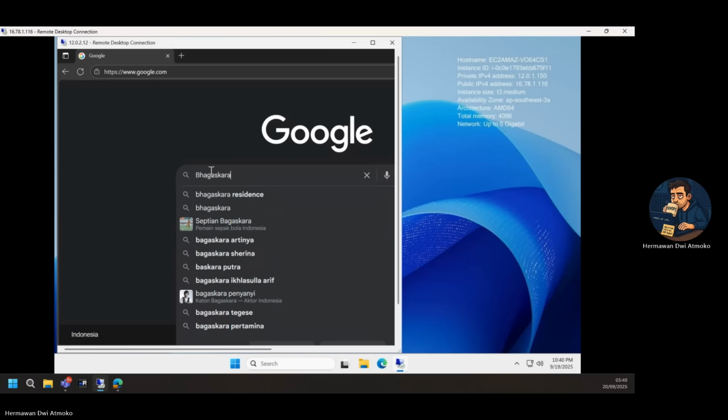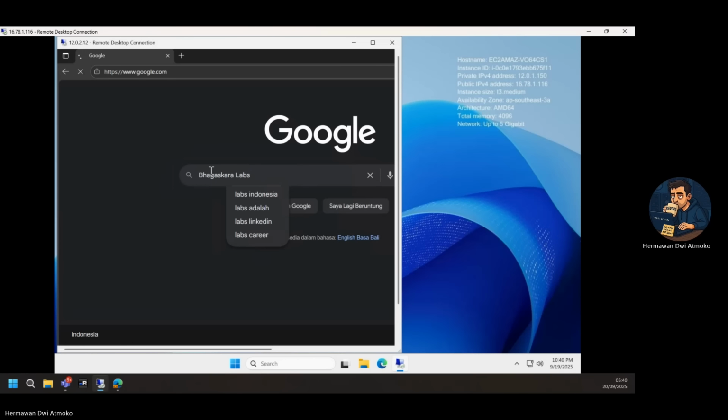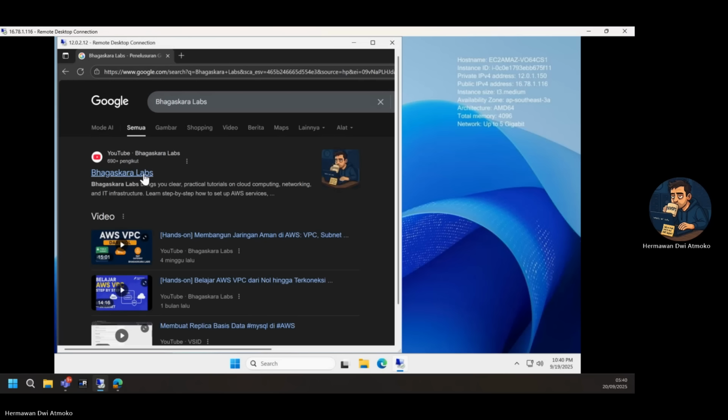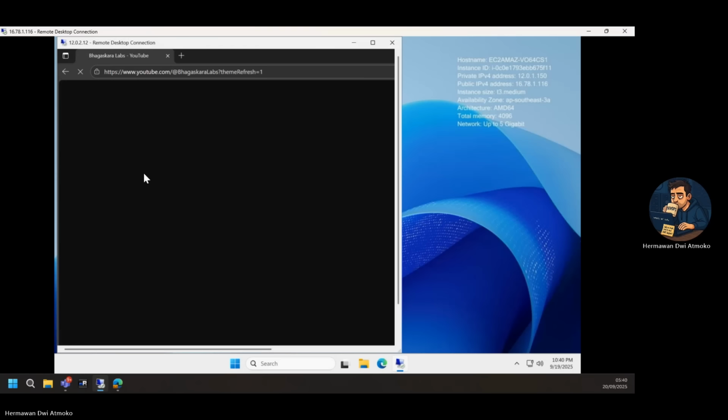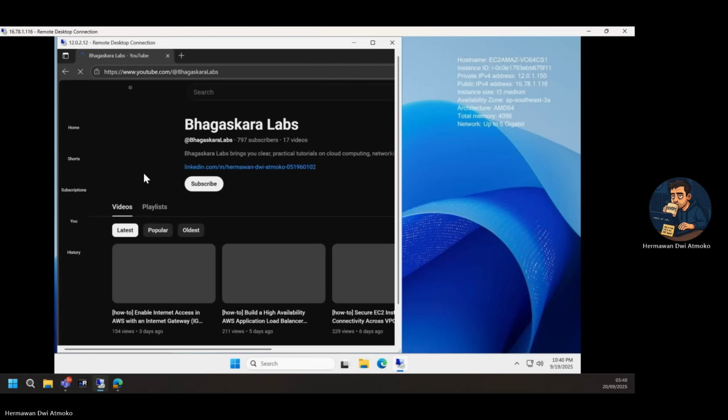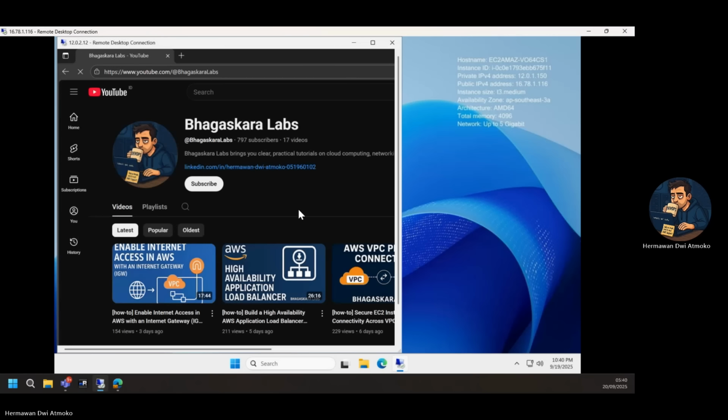Websites load successfully, updates and downloads can be performed, and all outbound traffic flows securely through the NAT Gateway. Everything works as expected, confirming that the private subnet remains protected from inbound internet traffic while still being able to access external resources. This demonstrates a complete, functional NAT Gateway setup in AWS.